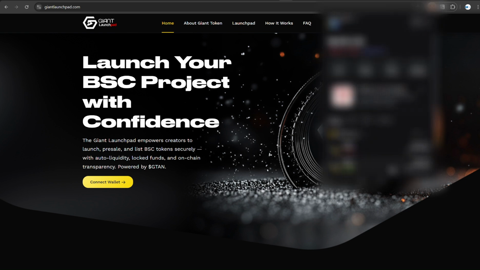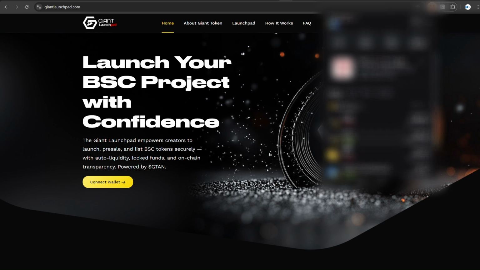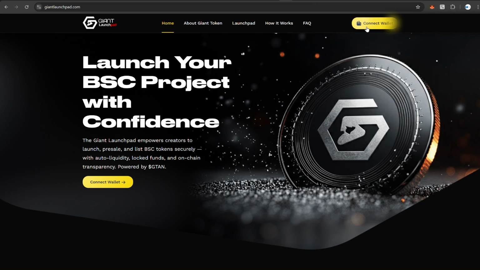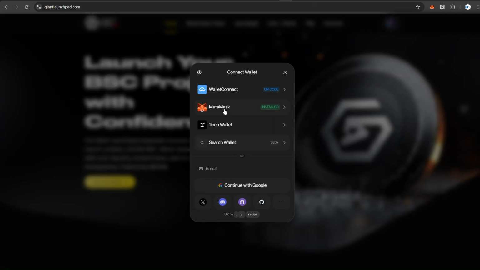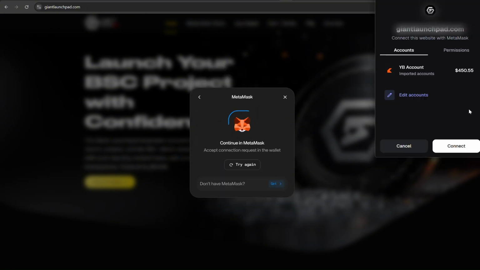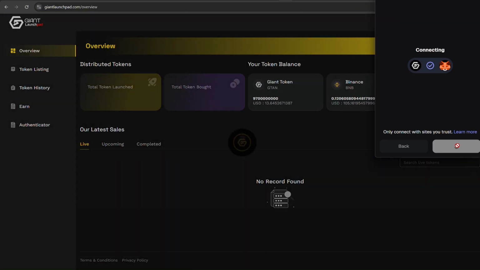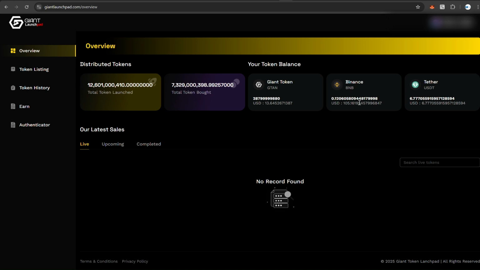In this wallet, I have $40 worth of Giant token, right? So you click connect wallet. MetaMask, find your wallet as always. I'm using MetaMask, so I connect with MetaMask, and then I give it approval, and voila, I'm in.